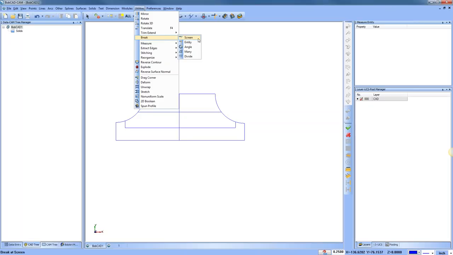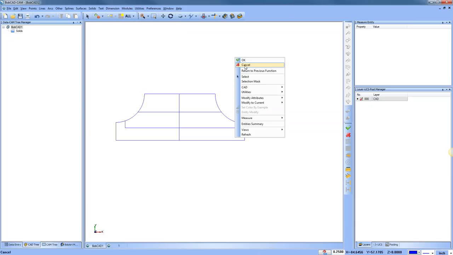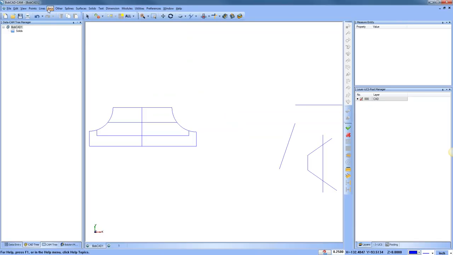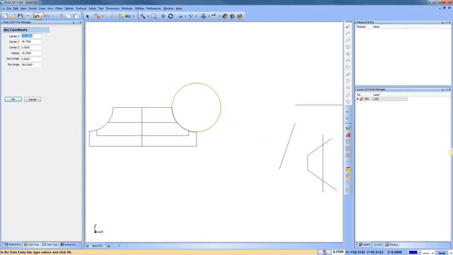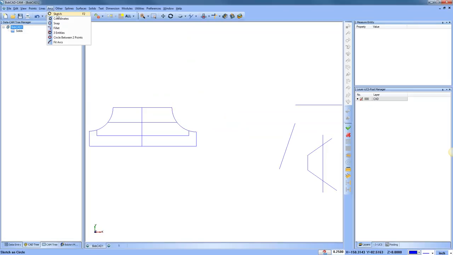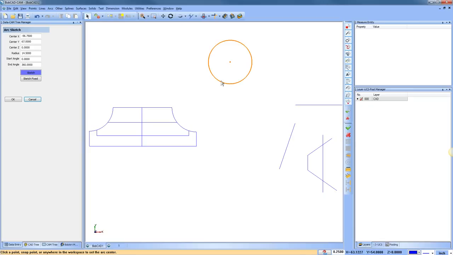Under break, you're going to see break screen, break entity, break angle, break many, and divide. Now, break is a way for you to break that geometry. All right. So if we look at this, let's say we have an arc. Arc sketch. We'll just put one here and put one there.